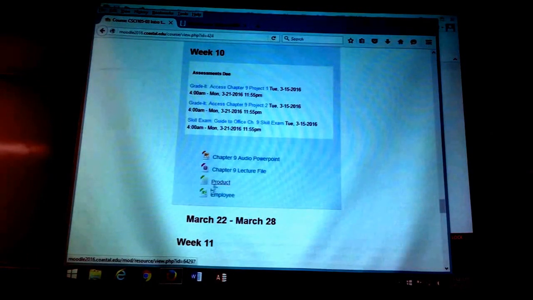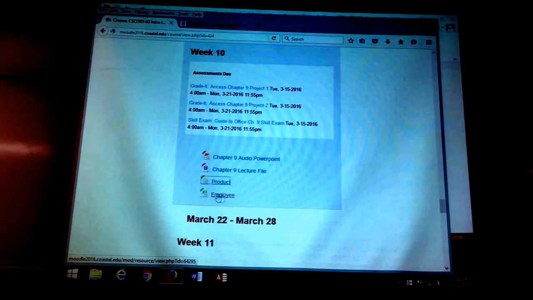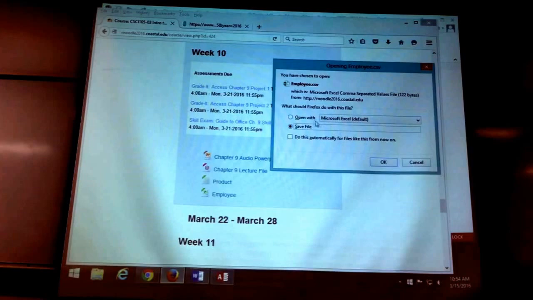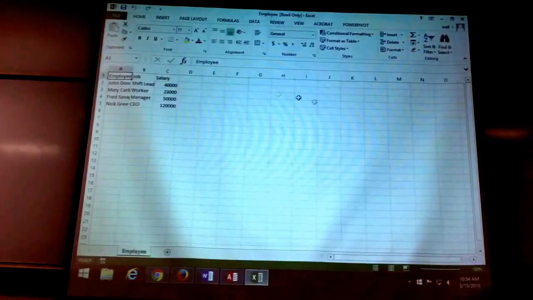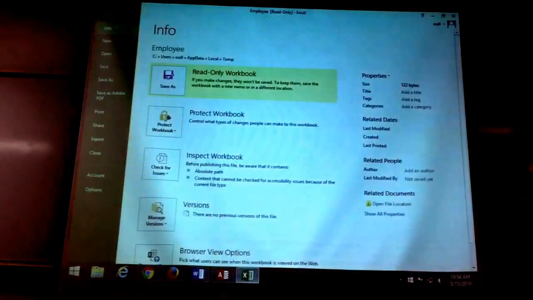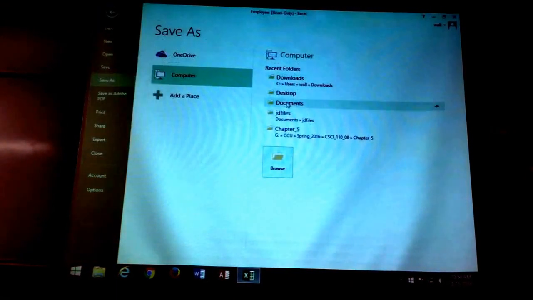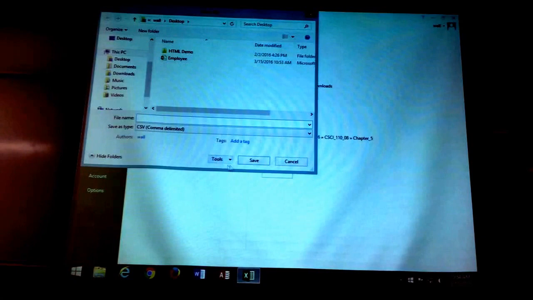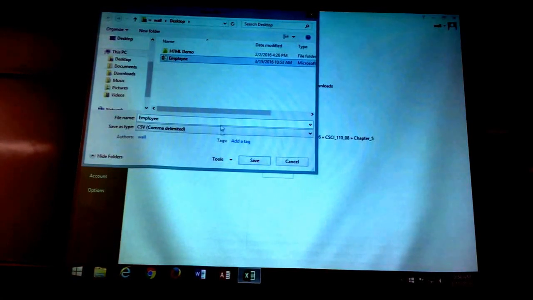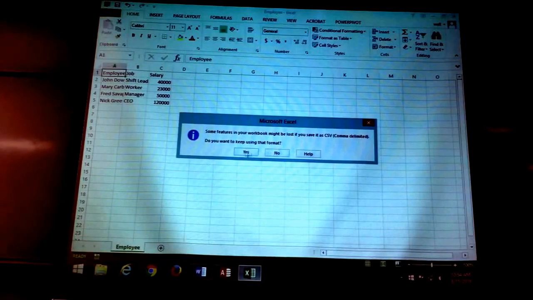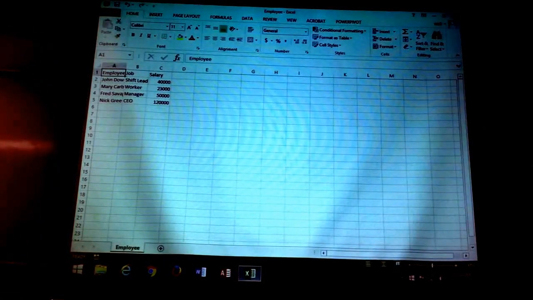You save this, it's an Excel file or CSV file. You can just click on it and save it. Or if you open it, then you can just do File, Save As, and find your desktop, that's fine, and save it. Keep it in the same format, then you can just close that.